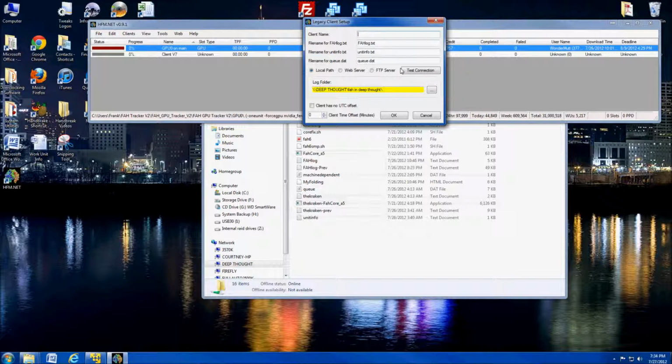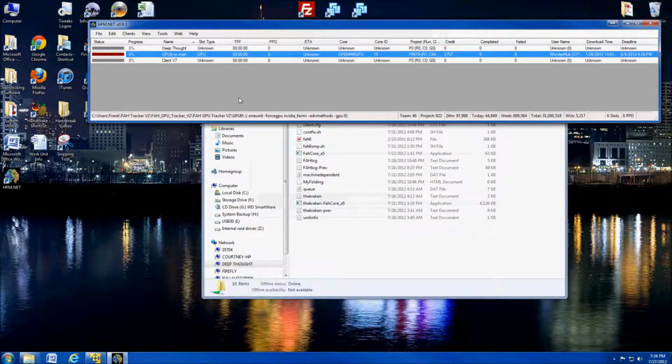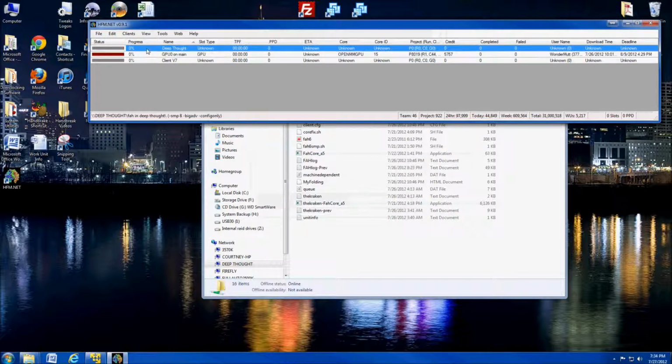Alright, and I'm just going to call this Deep Thought. Okay. And you may get that error there. I really don't believe it's going to make a difference, but let's go ahead and try it here.